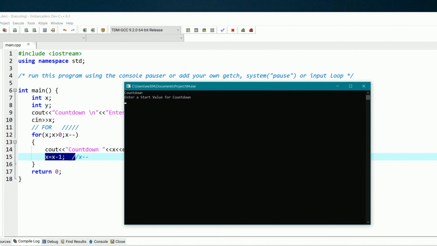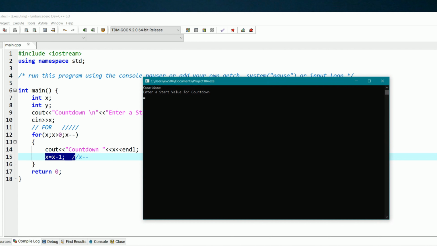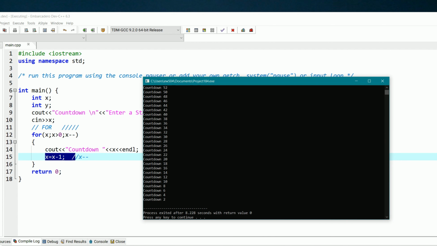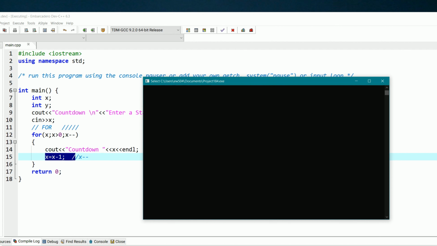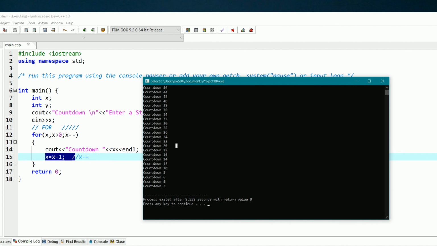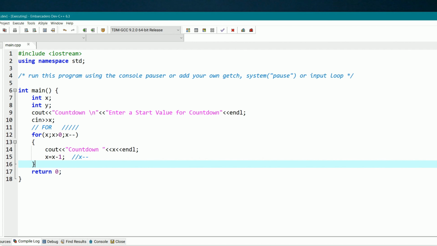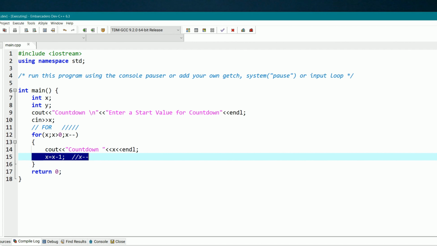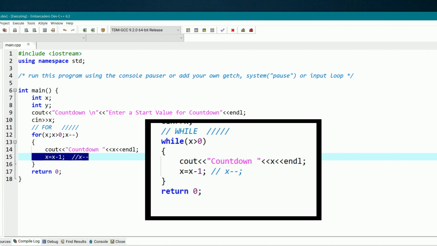So we're going to enter a start value of 60. As you notice, our loop is decreasing by 2 each time, starting off with 60, 58, all the way down to our lower value. We're about to run this again, and this time we're going to get rid of this line, which is a remnant from when we used our while loop.